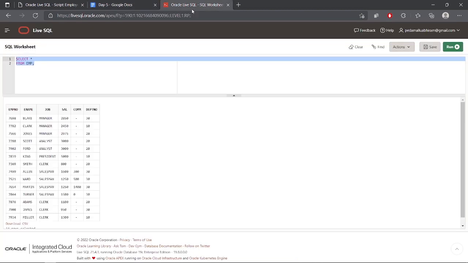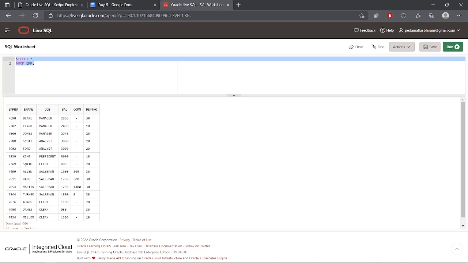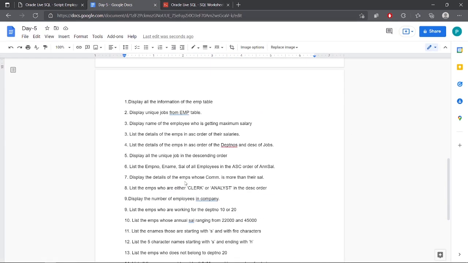And as I've inserted in a jumbled format, I'm going to get it like this. So the first person is Smith, 7369 here. So here it is, and this is the second query.